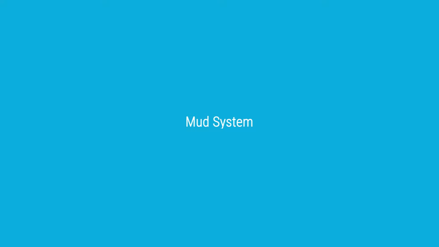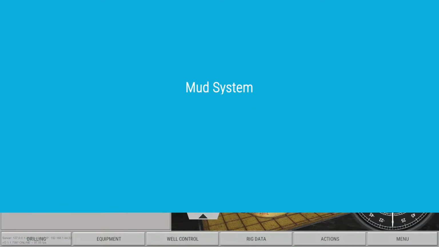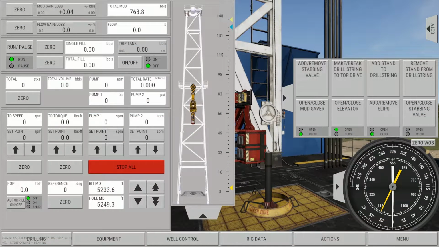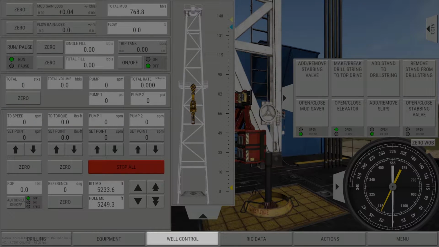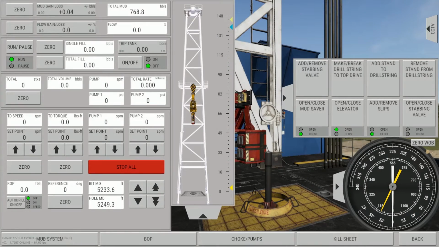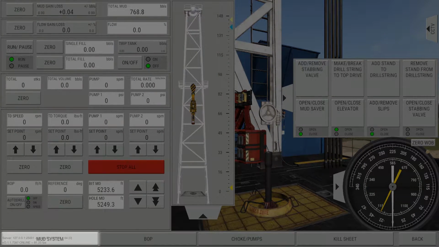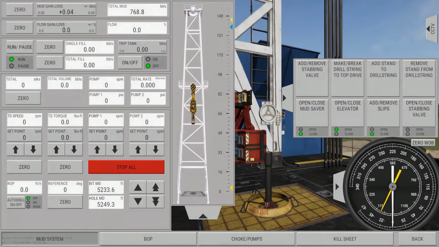In this video, you will learn about the mud system. This tutorial starts out on the drilling screen. To navigate to the mud system, locate the well control button and press it. Next, select the mud system.